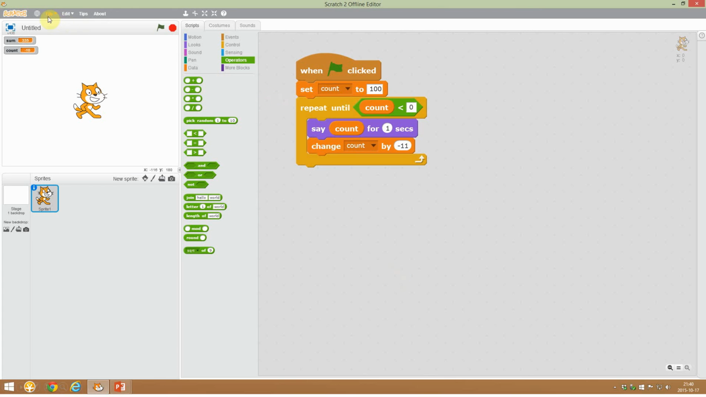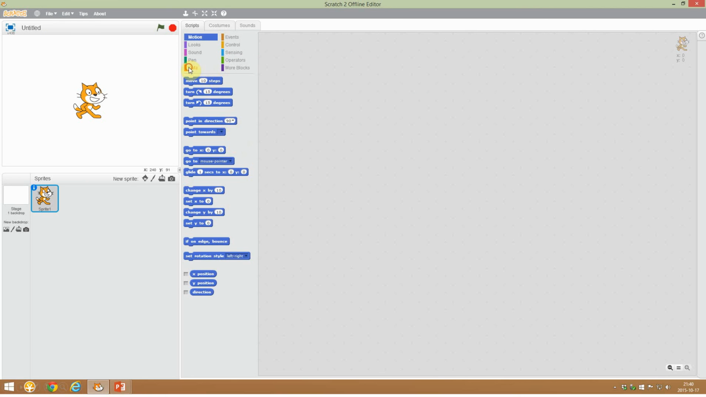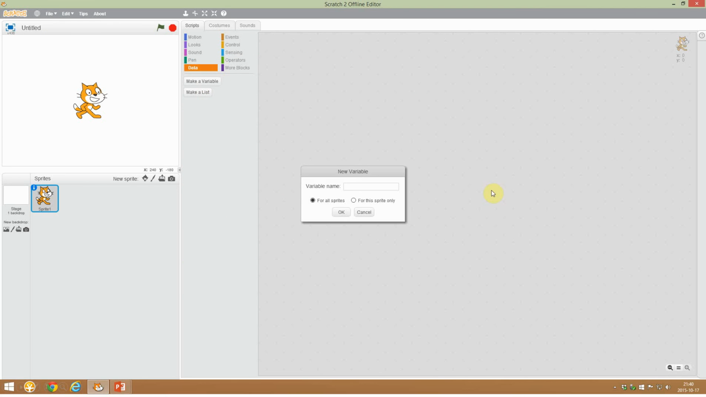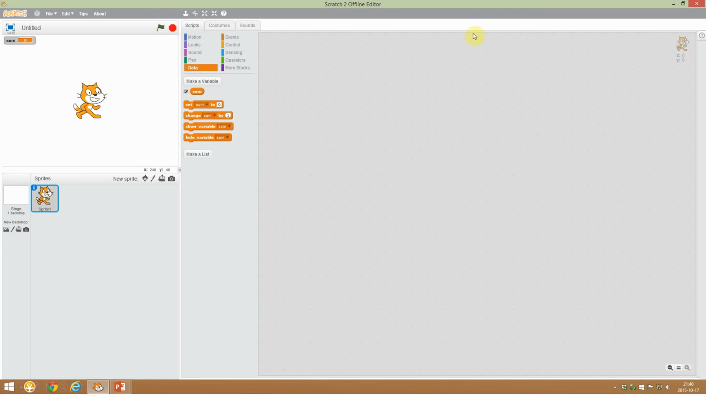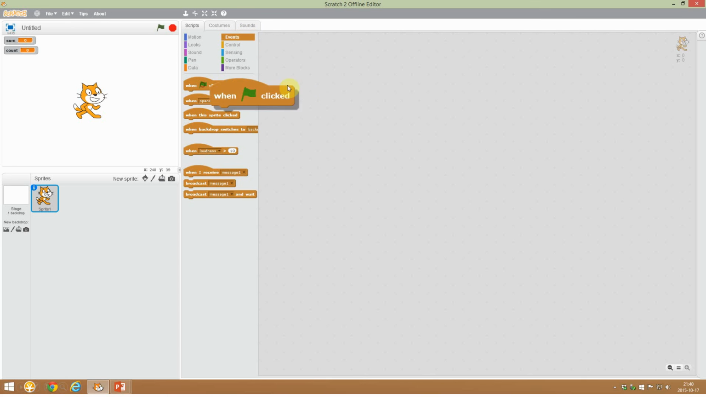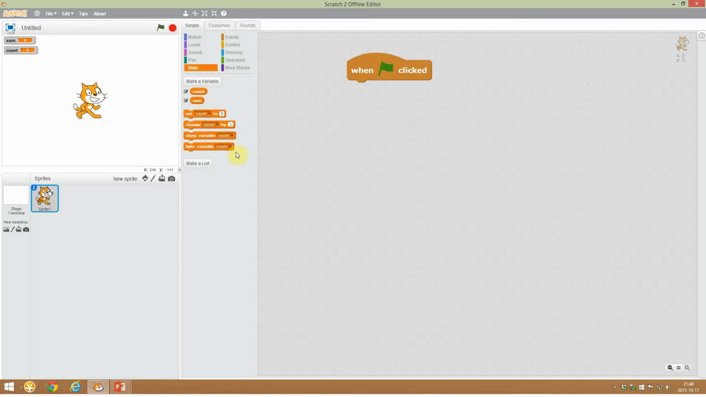So let's go back to our Scratch, go File New. We are not saving. First thing we're going to do is create our 2 variables, sum and count, and we are going to start off with on green flag clicked, and as I mentioned, we are going to initialize our variables. So we initialize sum and count. Sum starts at 0, count starts at 2.